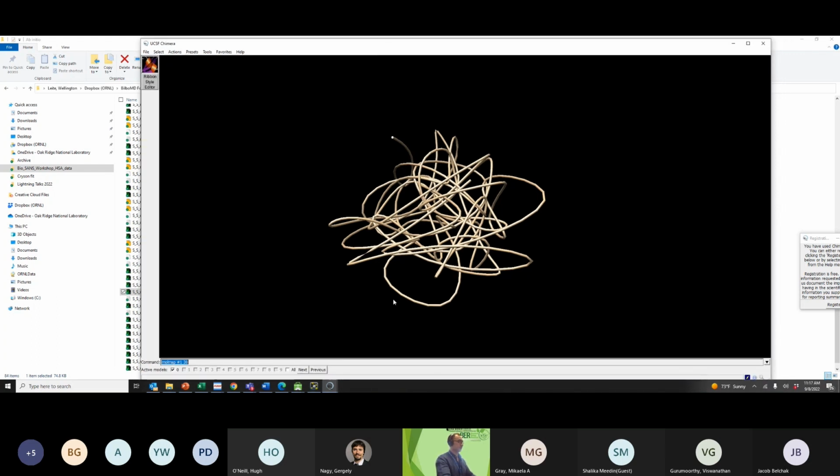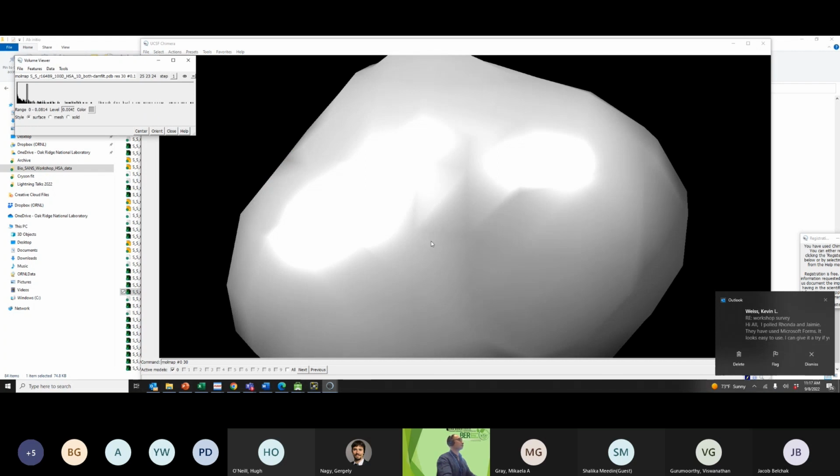Let's transform this to a map. So the command to transform the ab initio reconstruction to a map is molmap. You're going to call the model number, which is 0, and you're going to see what the level of reconstruction of this map is here, which is around 30 angstroms around the structure.